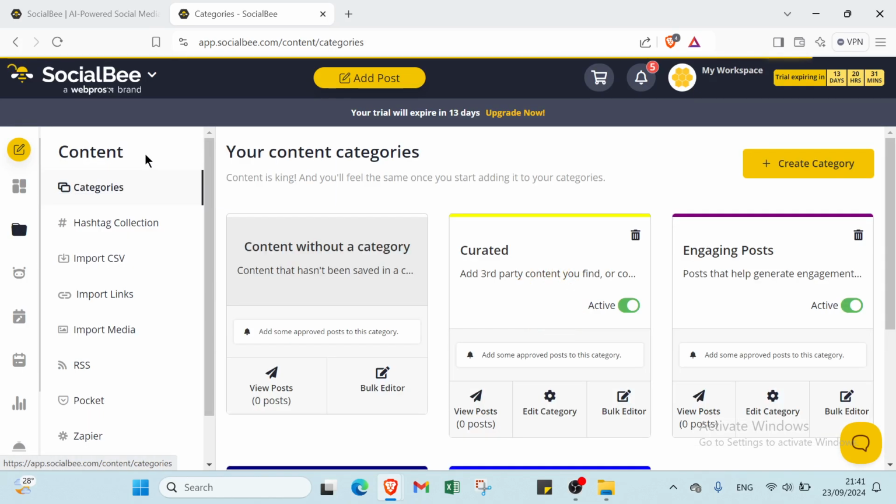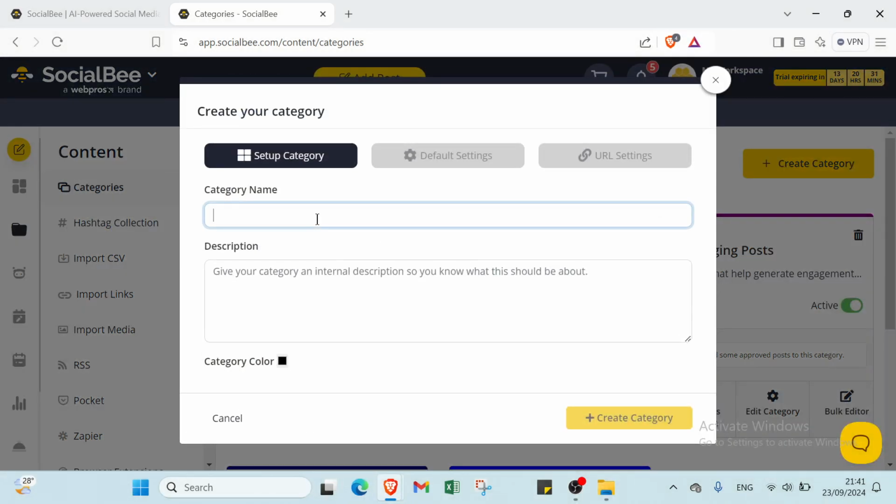Then we have here the content. About the content, you just have to create a category. You write your category name, you write your description. You can use SocialBee for example, and you click on create.